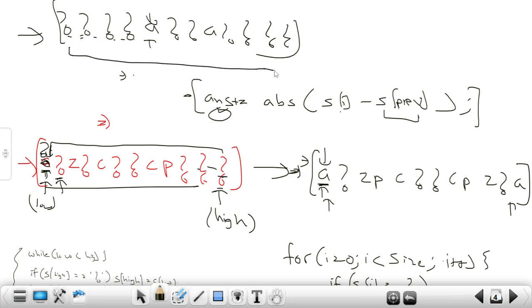This particular thing I can show you in the code. So now I'm just going to jump to the code. Let me show you the code.